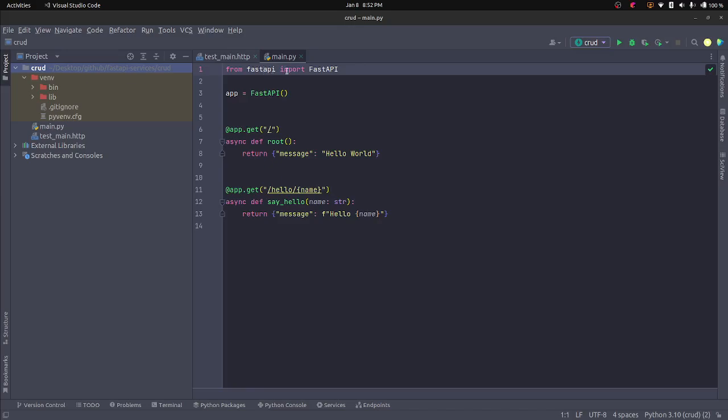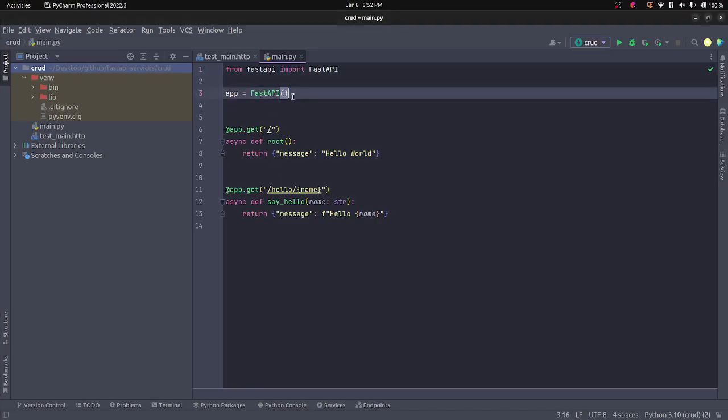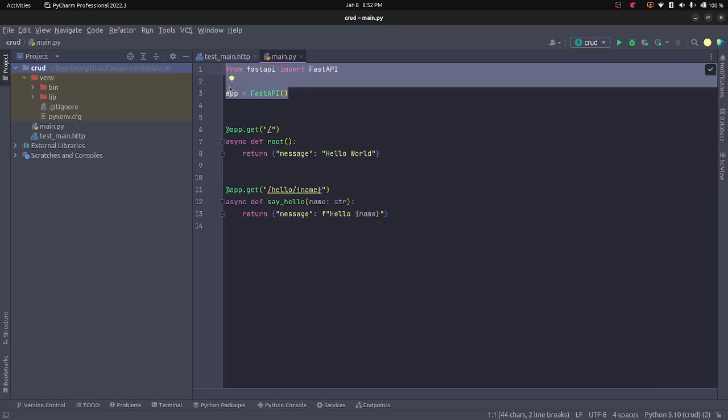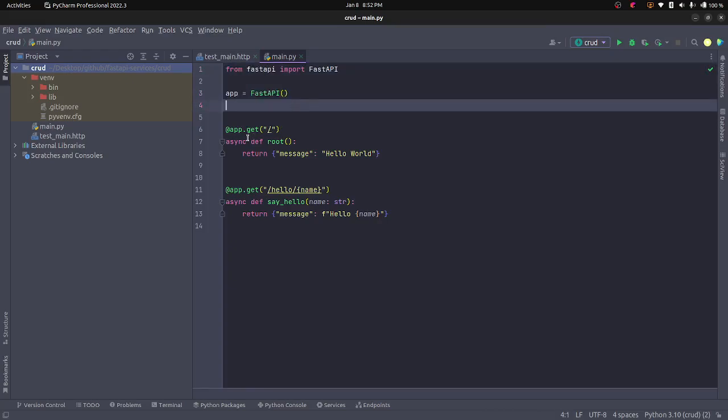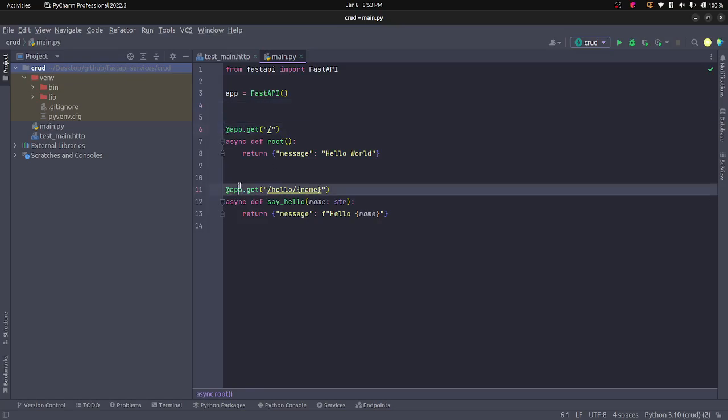So from FastAPI, import FastAPI, app equals FastAPI. All this is doing is setting up the scaffolding required for FastAPI to run. There's a lot under the hood there, which is kind of way out of scope for this video, but just realize this is the scaffolding required to get the FastAPI application running. Then we've got some routes. So here we've got app.get, app.get.